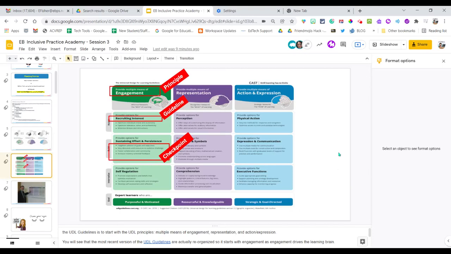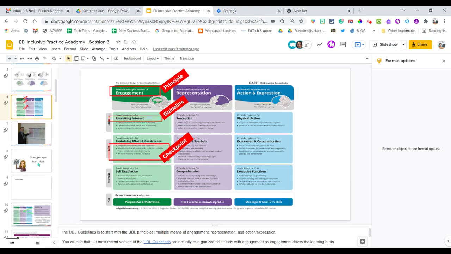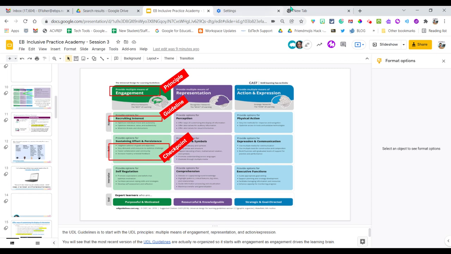This is Erin Fisher, and I will be covering today the principle of representation and the perception guideline, which is at the first level of access to the curriculum. We will look at ways to offer ways of customizing the display of information, alternative ways to offer auditory information, and alternatives for visual information.